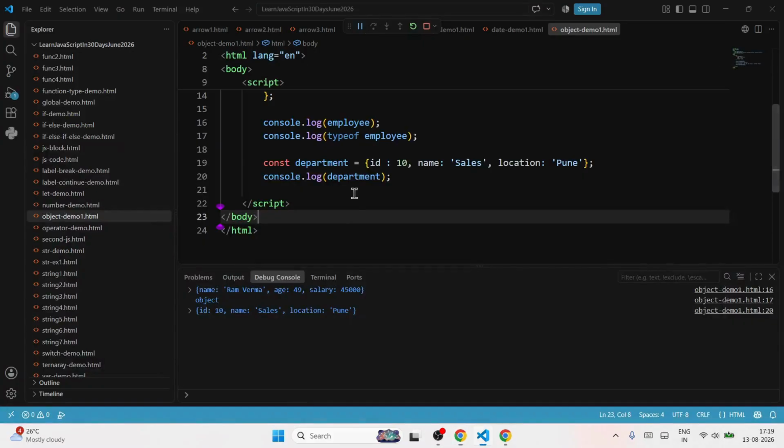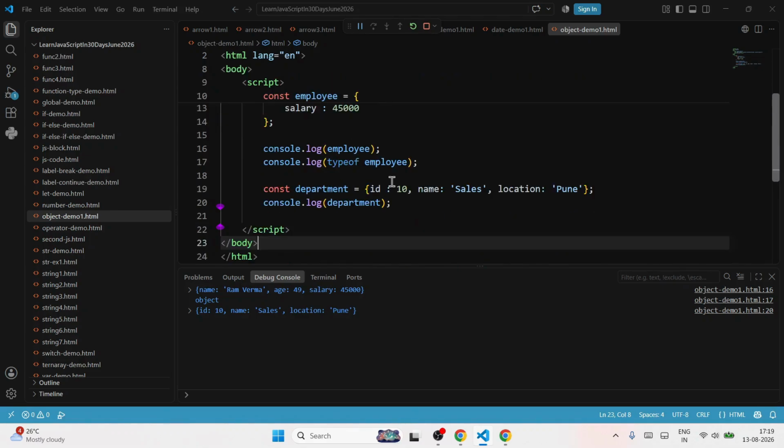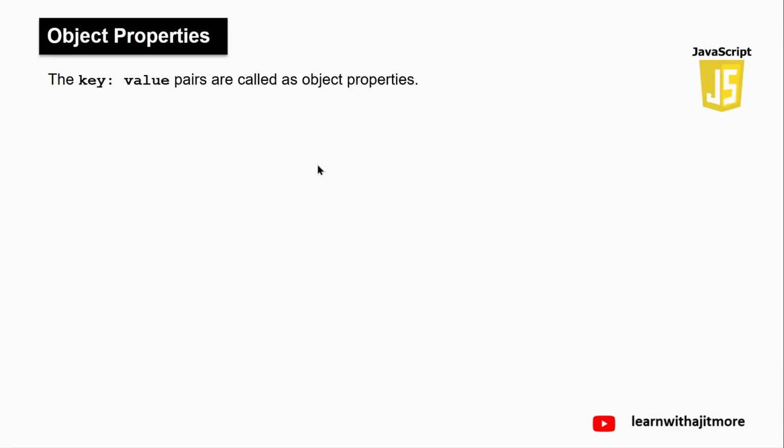Getting or no? The object is department. So this key value, key value, key value is describing that department. It is describing that the ID of the department is 10, the name of the department is sales, location of the department is Pune. Same way here, it is telling that the name of the employee is Ram Verma, age is 49, salary is 45,000. It is describing that object. Okay, so those are properties.